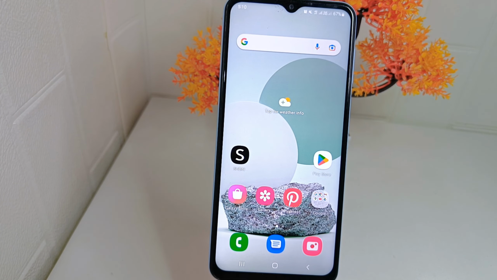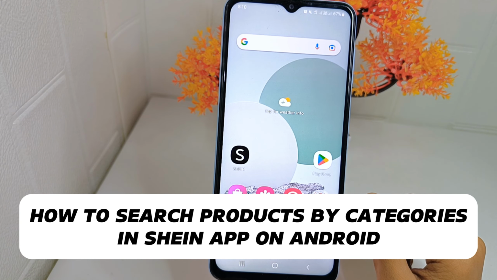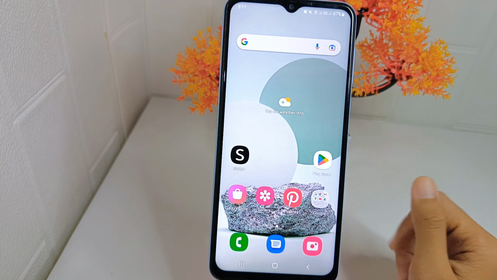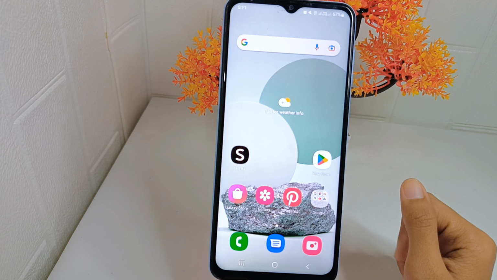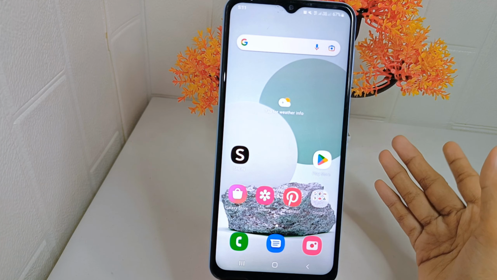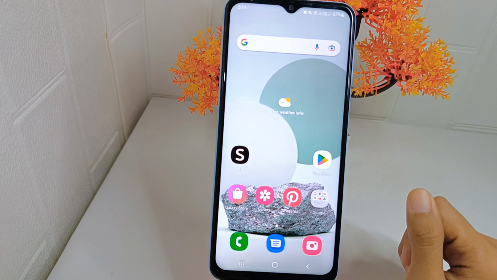Okay, hello everyone. Here I want to provide a tutorial on how to search products by categories in the Shein application on an Android device. By browsing products within relevant categories, you can compare different options more effectively and make informed purchasing decisions. So let's go to the tutorial.